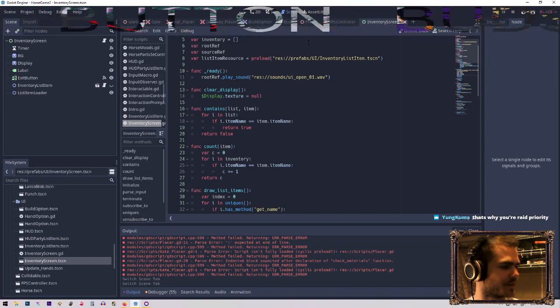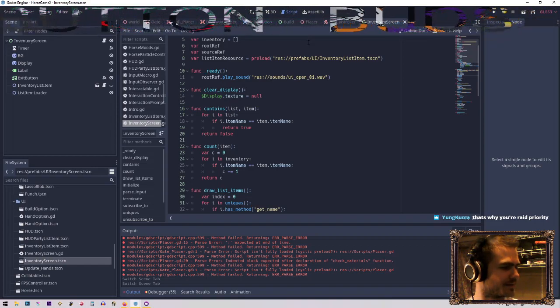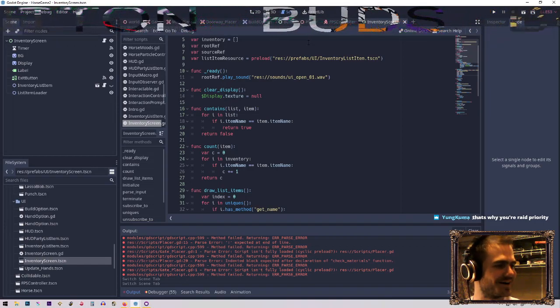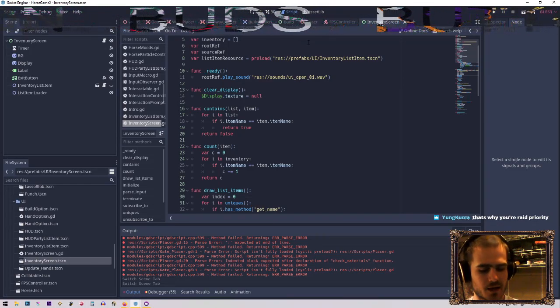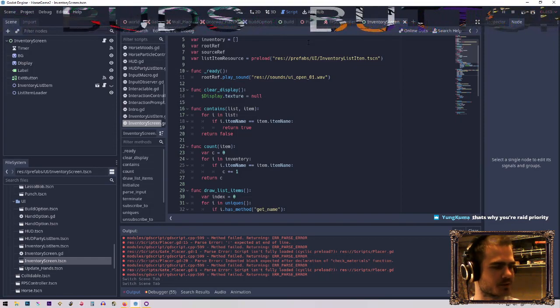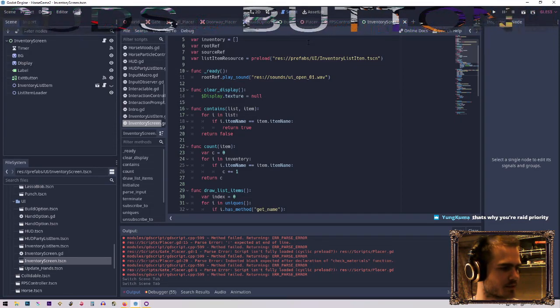I don't know, lol, you and Keratin are the only people who ain't do that. That's why you're raid priority. Aw. I haven't really hung out with Keratin that much. There was that one time we played Among Us, but that was it.